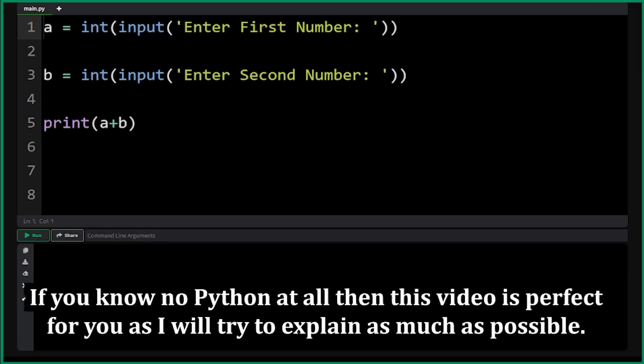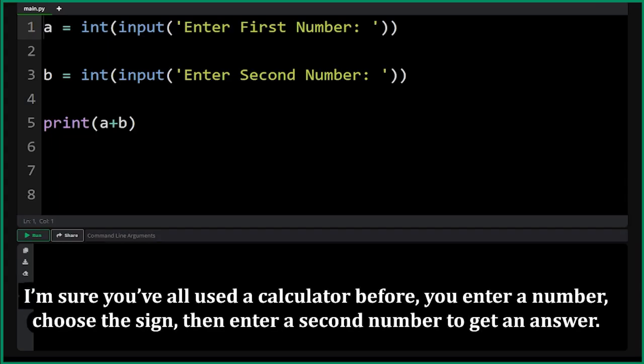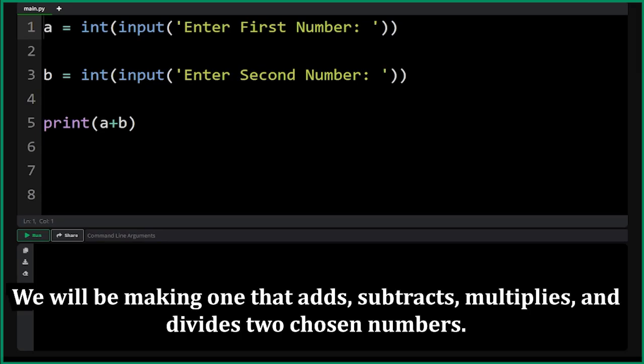If you know no Python at all, then this video is perfect for you, as I will try to explain as much as possible. I'm sure you've all used a calculator before. You enter a number, choose the sign, then enter a second number to get an answer. We will be making one that adds, subtracts, multiplies, and divides two chosen numbers.